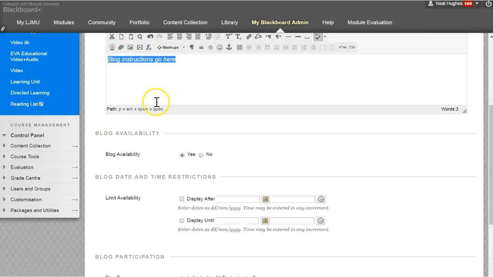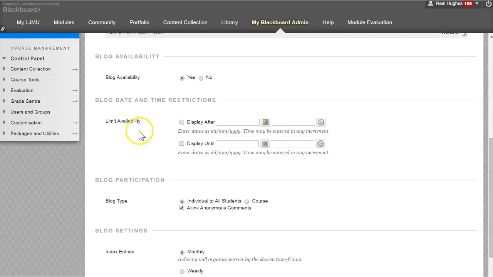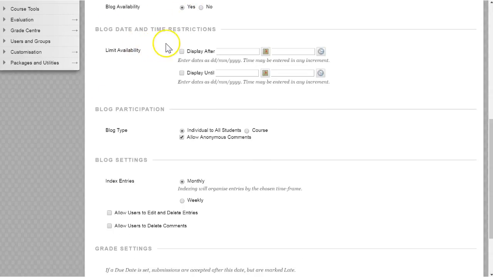Enter a title and some instructions here. Ensure the blog's available for your students. You can select the availability of the blog, so select some dates that it will appear.